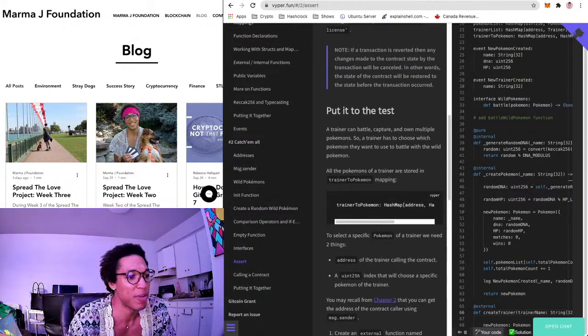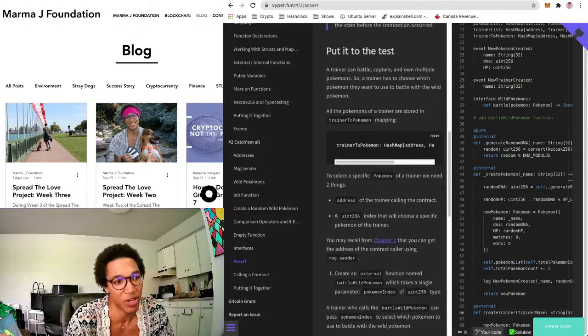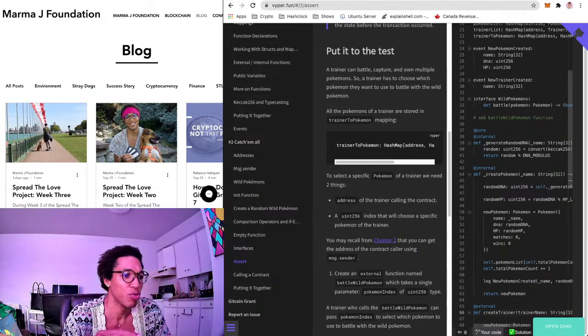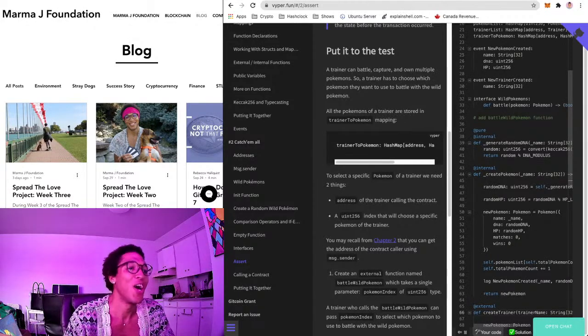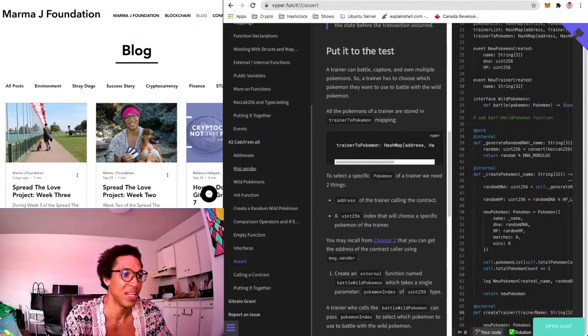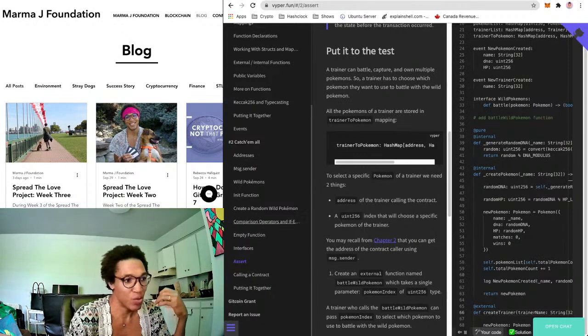To select a specific Pokemon of a trainer, we need 2 things. The address of the trainer calling the contract, which is easy because you've got message.sender. And a number index that will choose a specific Pokemon of the trainer. You may recall from chapter 2, which is this chapter, that you can get the address of the contract's caller using message.sender.